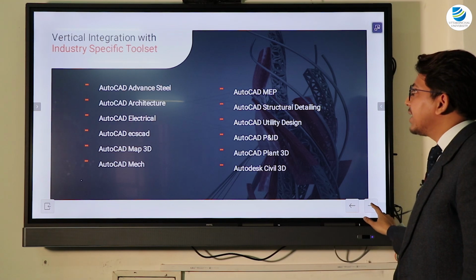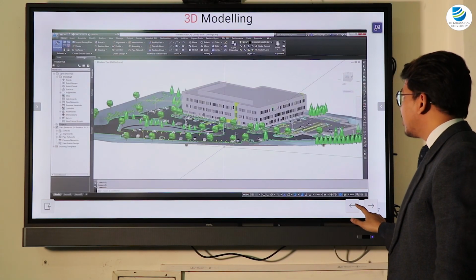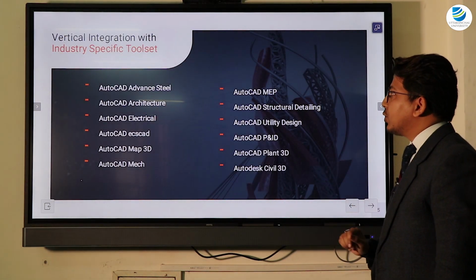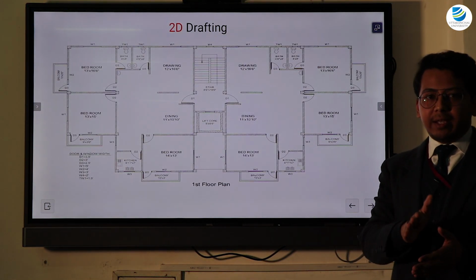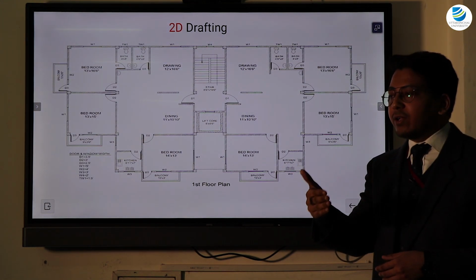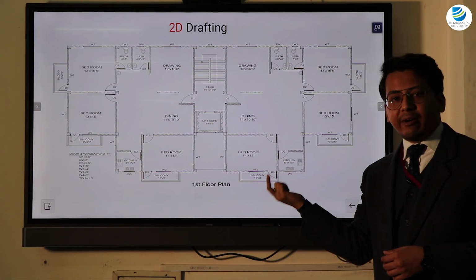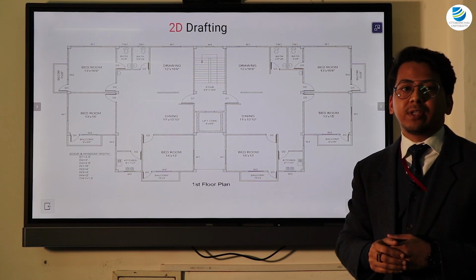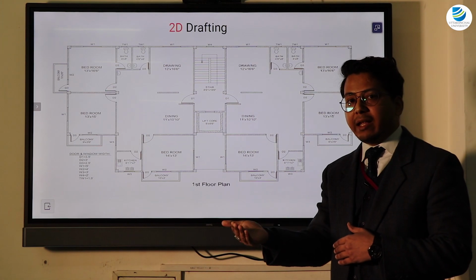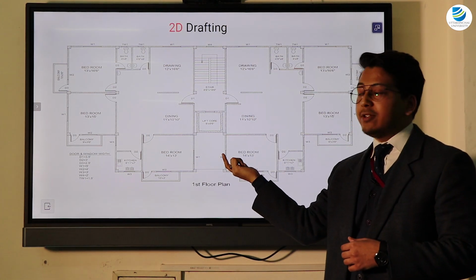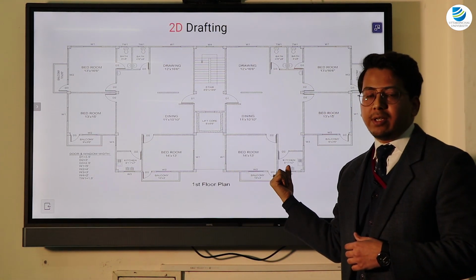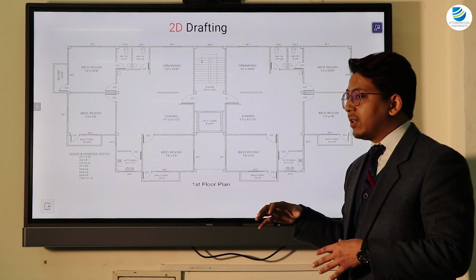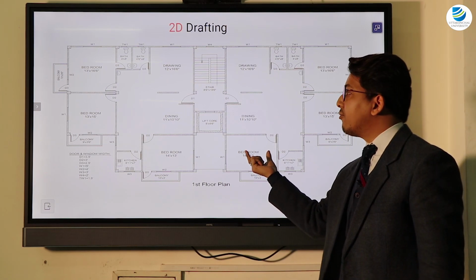Now let's come to the next topic, which is your application of AutoCAD in civil engineering. Like I discussed in the previous slides also, AutoCAD is used for the 2D drafting purpose in civil engineering. Suppose if we want to prepare a map before the construction of a building, we use AutoCAD to build the layout. The floor plan of the building will be drawn with the help of AutoCAD.